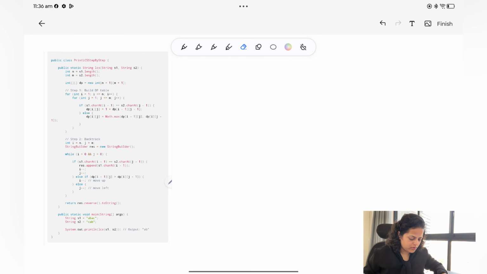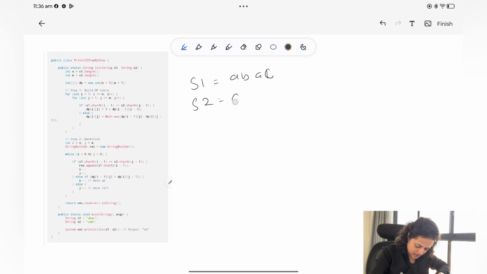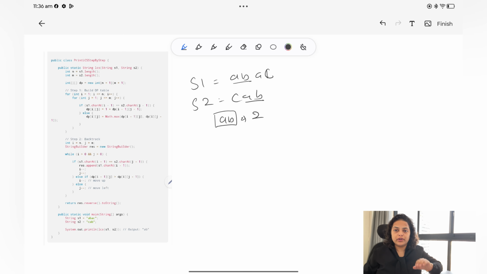Hey guys, let's talk about a new problem from dynamic programming, which is to find the longest common subsequence and also print that subsequence. So for example, you would be given two strings, let's say S1 is ABAC and S2 is CAB. So what is the longest common subsequence here? AB, so the length will be 2. And the longest common subsequence LCS will be A and B. So you need to find this.